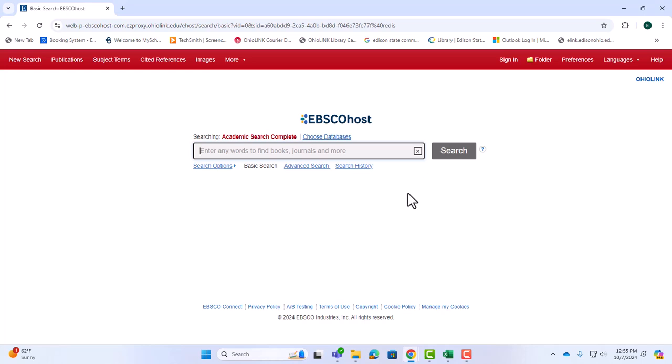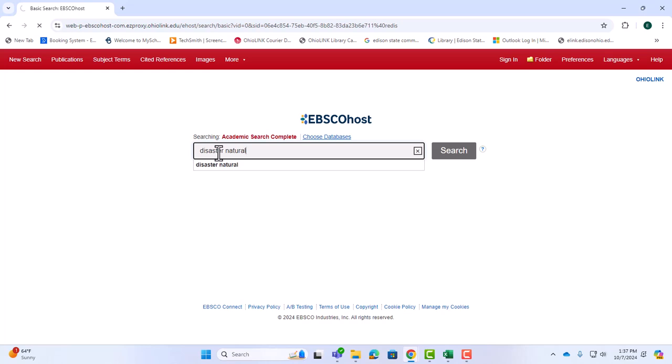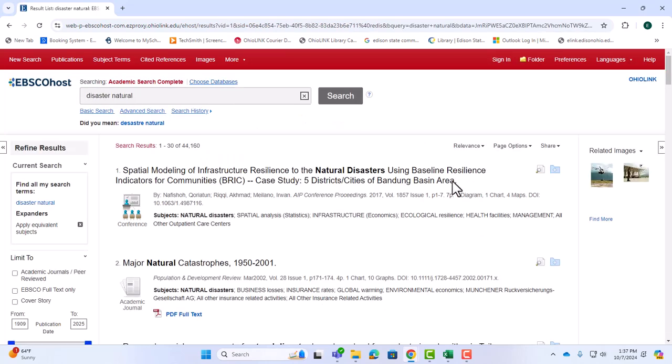Okay, now that we have gone through the credentials of how to access the databases, I'm going to show you how to use this Academic Search Complete. And you can tell that's what database I am currently in, as it states here above the search box. All right, in this general search box, I'm going to do a search: disaster and natural. And do search. Okay, so out of those two terms I used, I have over 44,000 results.